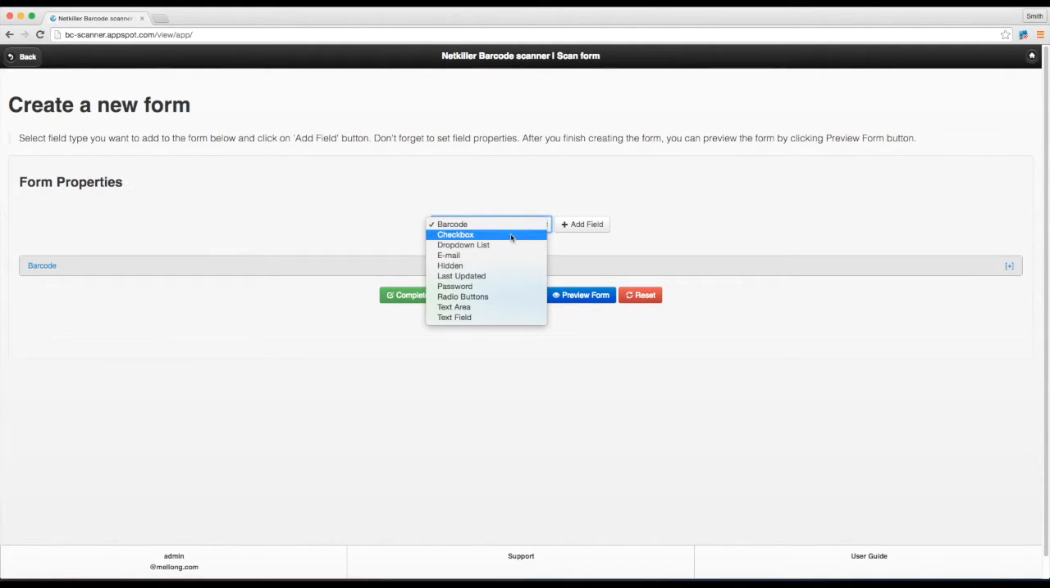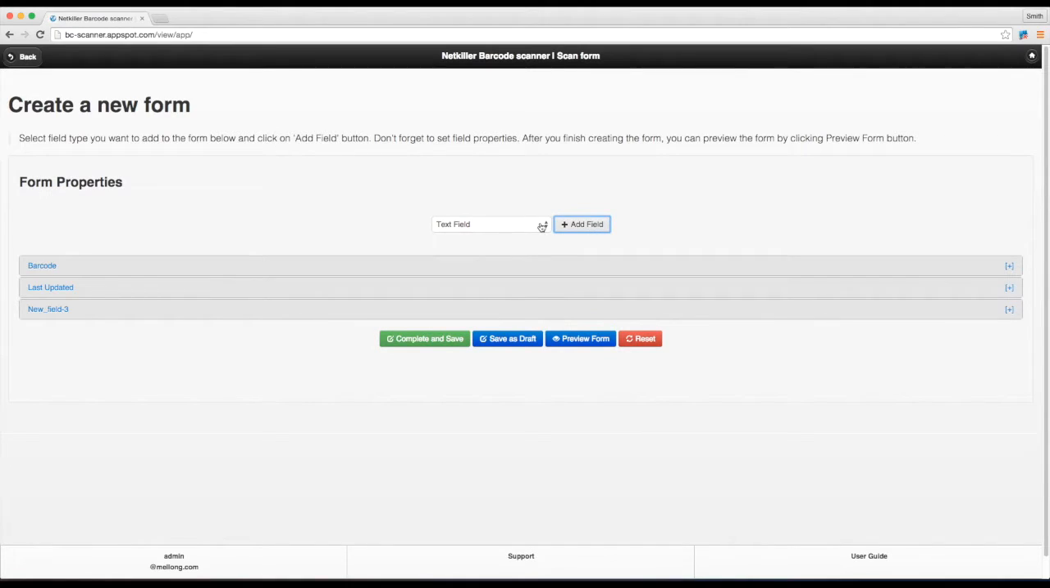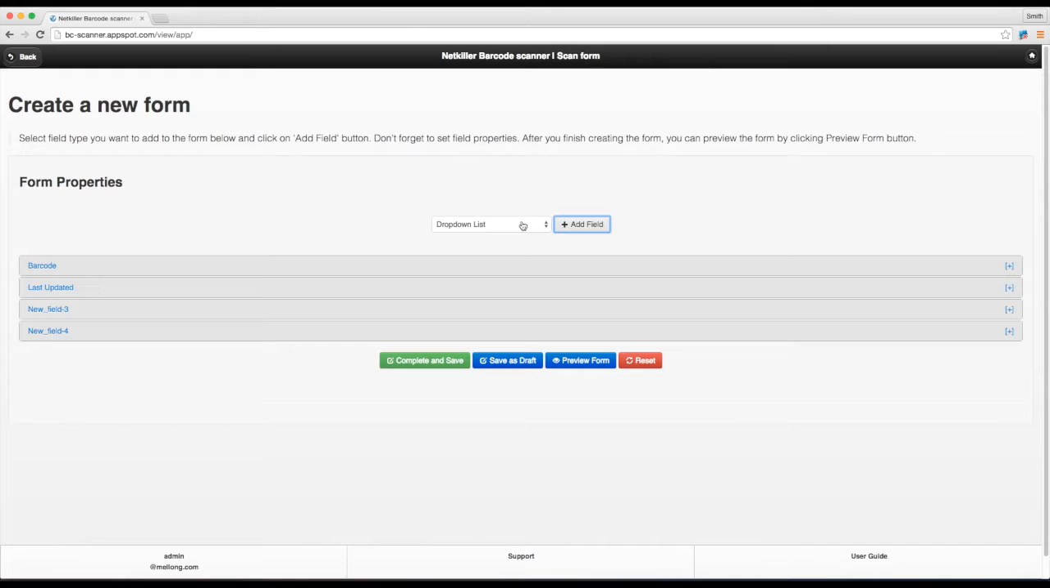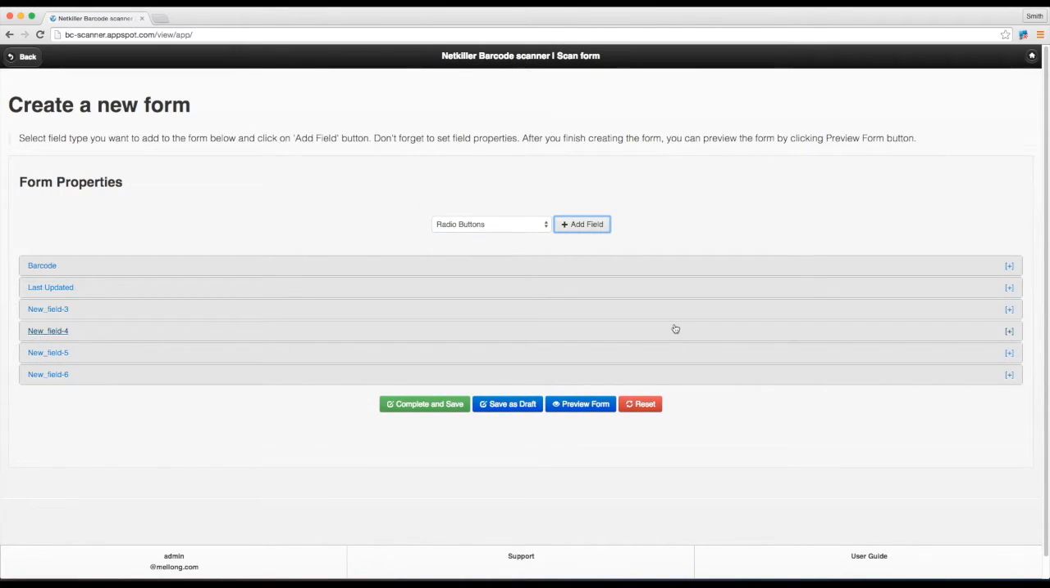Second, we will add a last updated field, a text field, a drop-down list, another text field, and lastly, a radio button. And let's take a look at how we can edit this to suit your needs. In this context, we're trying to create an inventory management spreadsheet.